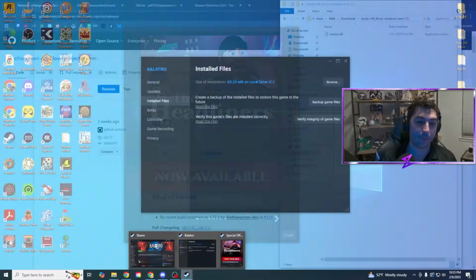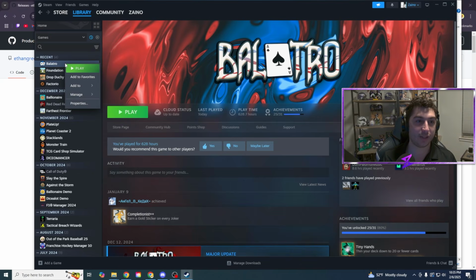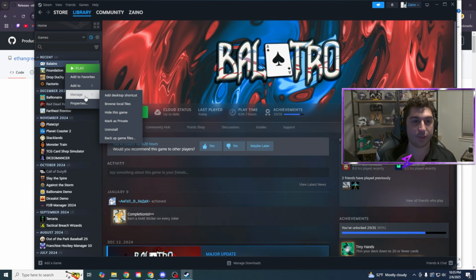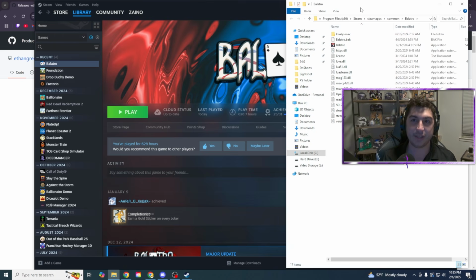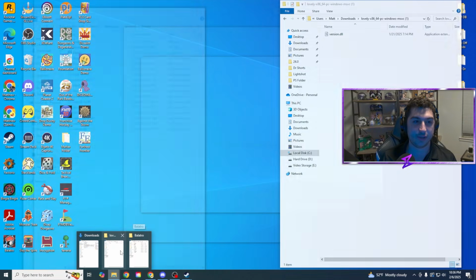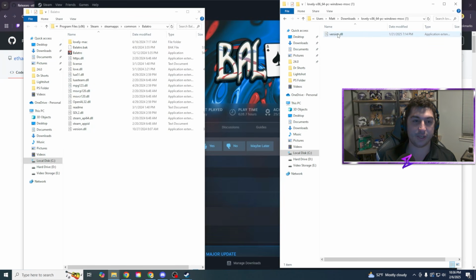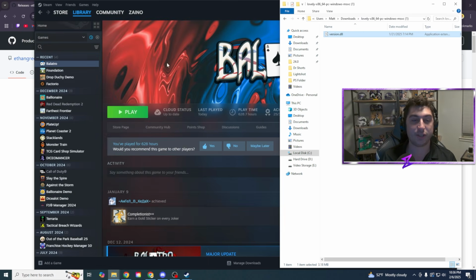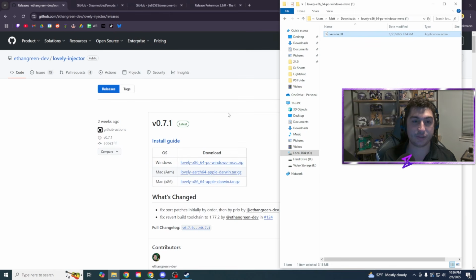So we're going to go back over to Steam. We're going to right click on Balatro. We're going to hit manage, and then we're going to hit browse local files. And this is where I am going to drop the version.dll that you found right here. I already have it installed, but it's really as simple as taking it and putting it in the Balatro game files.